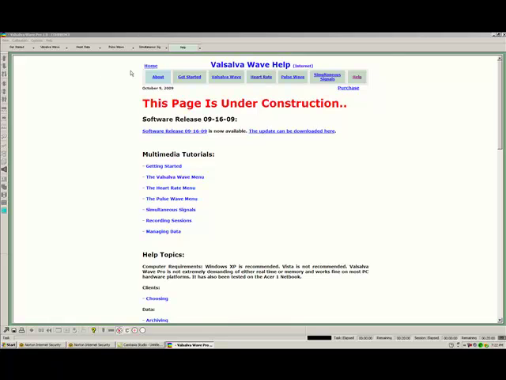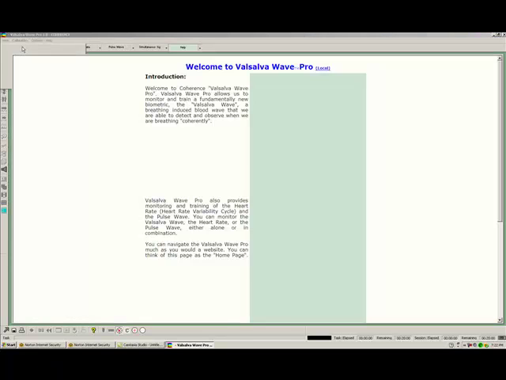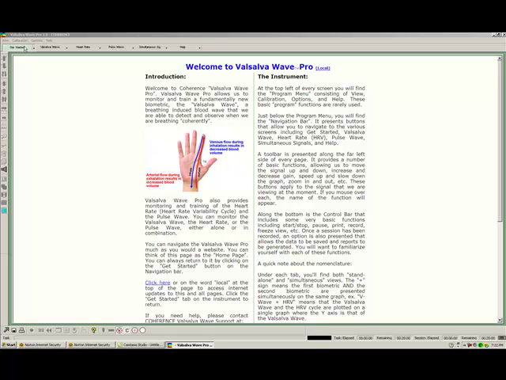When you're ready to return to the instrument, just click any one of these tabs depending on where you are. Right now we're going to click Get Started to take us back to the Get Started page. Now we're local again, and you can see that from this link here.